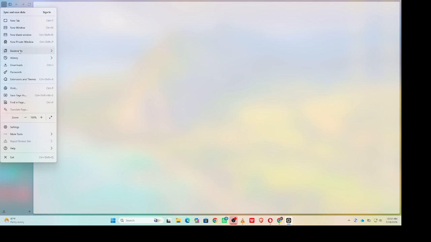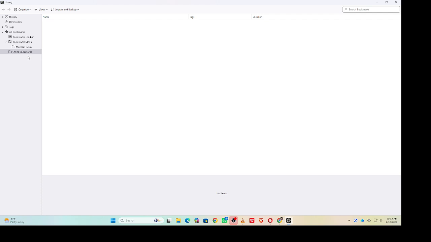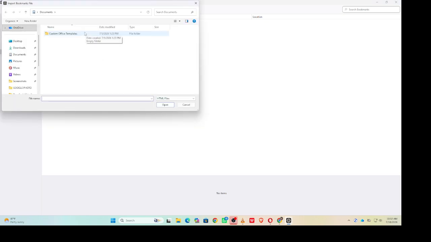Inside the library, you'll find all your saved bookmarks. On the left side, you'll see sections like Bookmarks Toolbar, Bookmarks Menu, and Other Bookmarks. Now, look at the top of the window and click Import and Backup. A drop-down menu will appear. If you see Export Bookmarks to HTML, click on it.